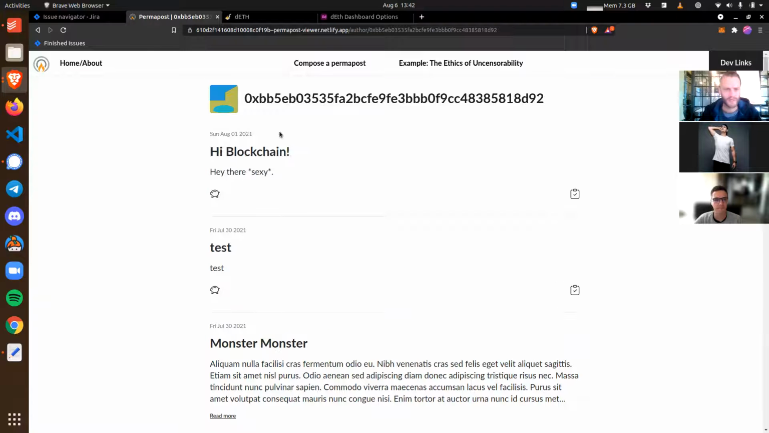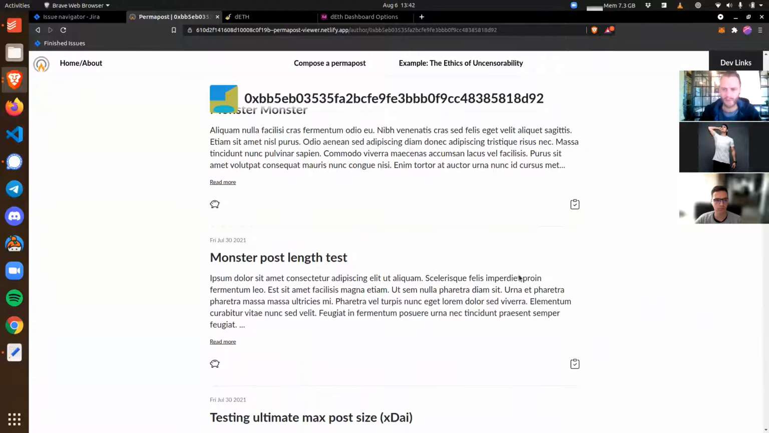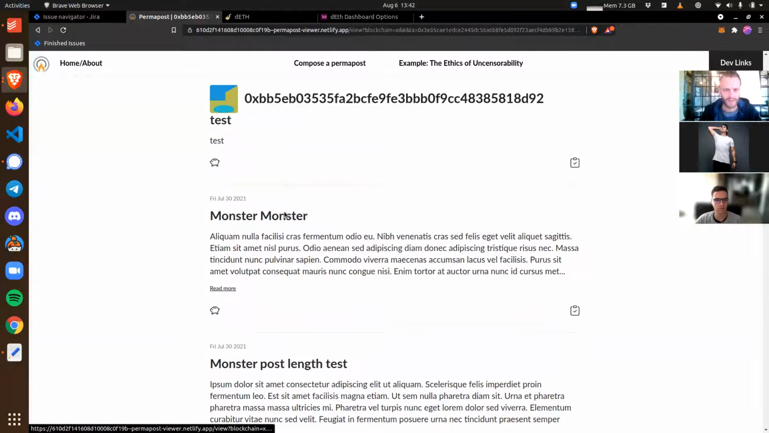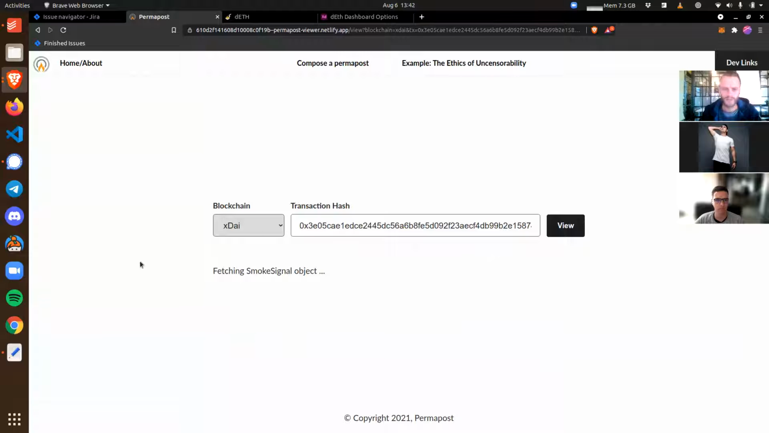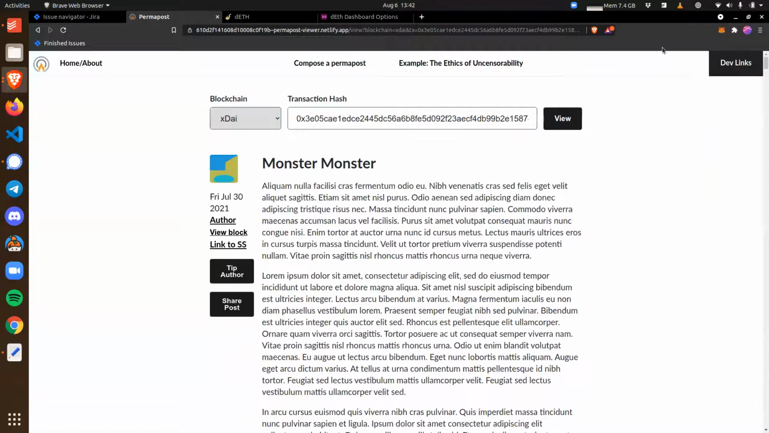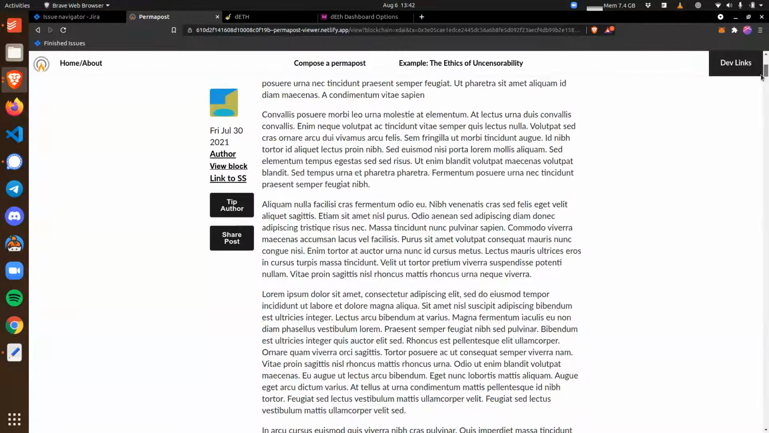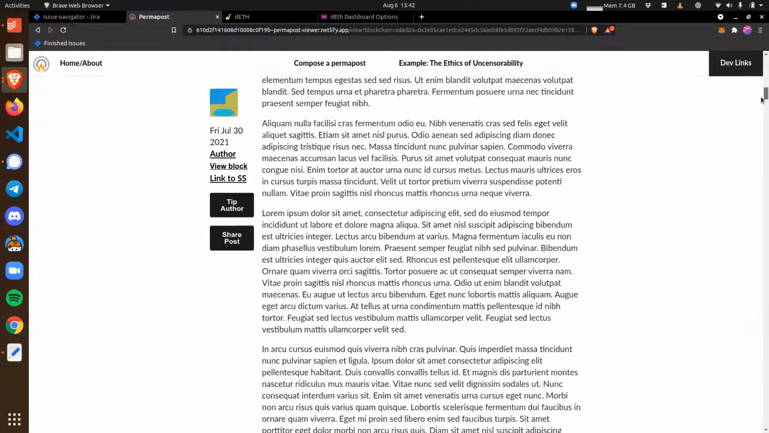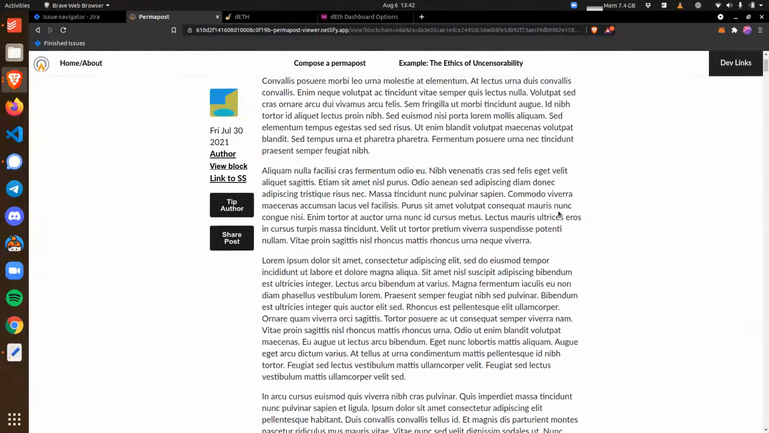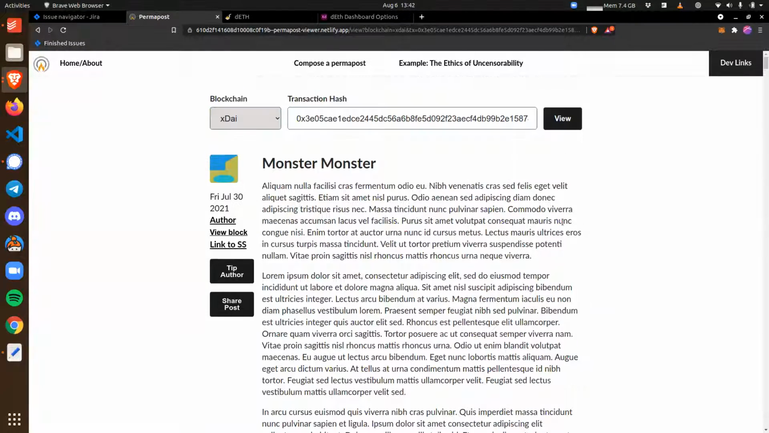Anyway, this is the author page, which turns your Permapost into a very basic blog site. Obviously, you can click through to read more. Just a note on this post, this was a test on the max length of a post. You can see on the scroll bar there, this is extremely long. You can write a whole chapter there. I think this costs like 3 cents to post as well.